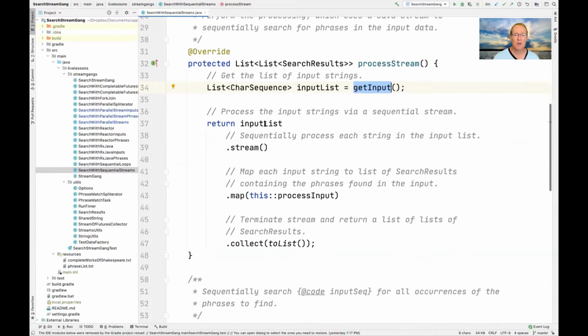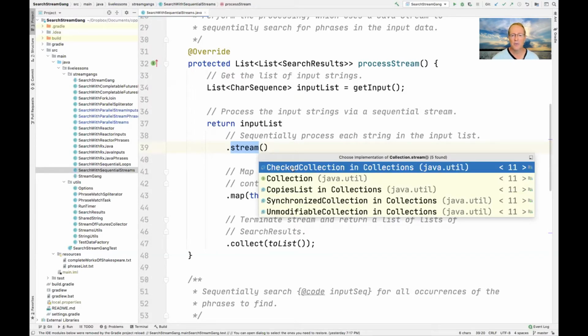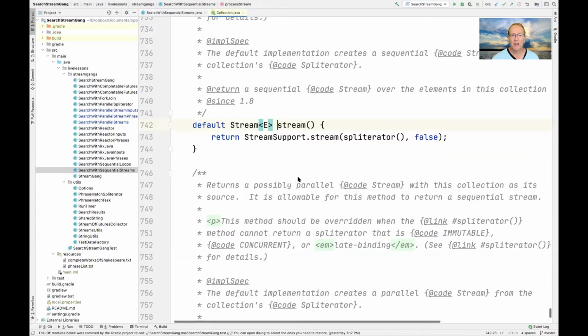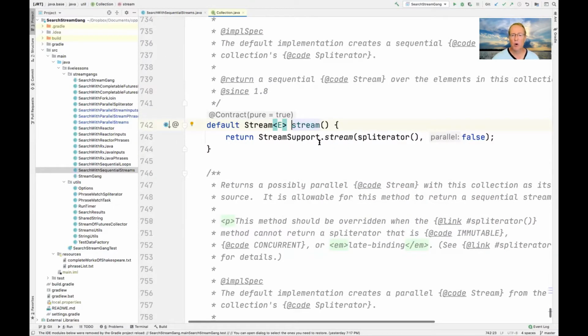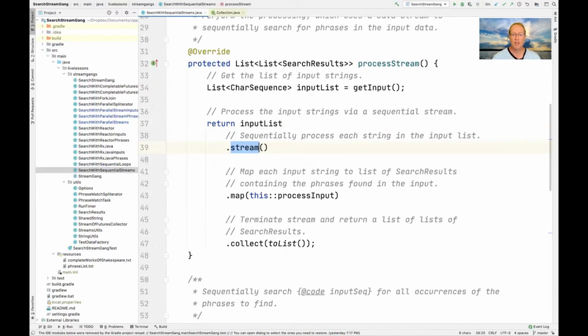The first thing we do is say, input list, convert yourself into a stream, please. If you were to take a look at the stream method, under the hood it ends up calling StreamSupport.stream using the spliterator for that particular data type, in this case ArrayList, and passing in the flag false. That's basically just saying, make me a stream. So now we have a stream of character sequences corresponding to the works of Shakespeare.